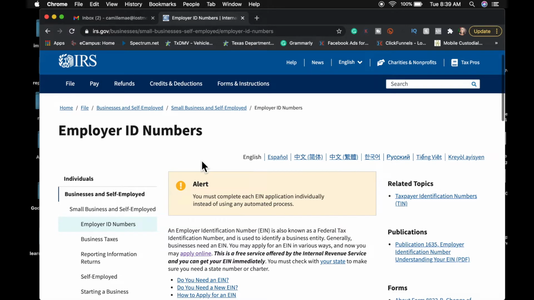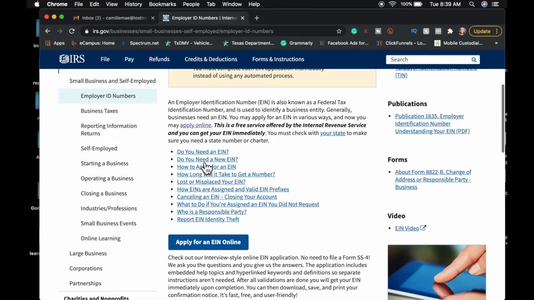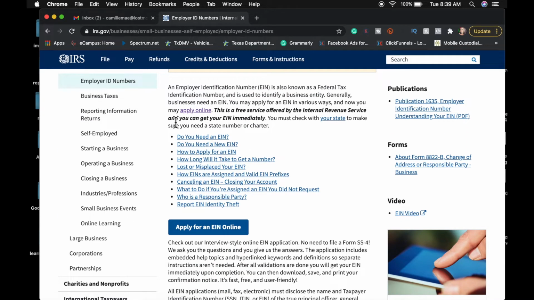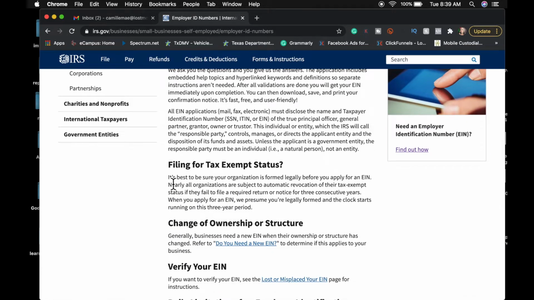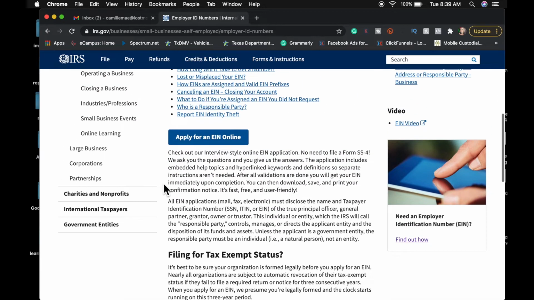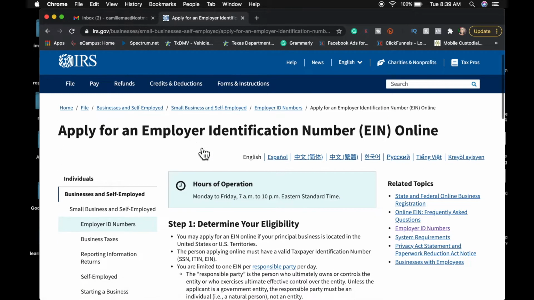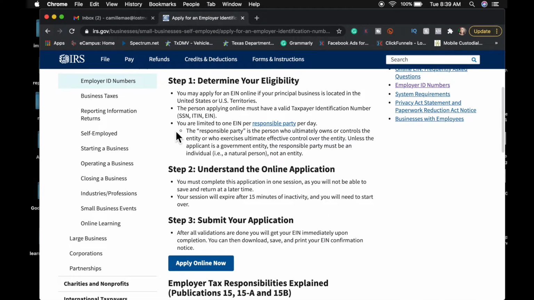After you hit this right here, you're gonna read this. Do you need an EIN? All this is free. Don't ever get an EIN and pay for it. Anyway, basically you put in your information and go from there. You have to understand why you're doing it.